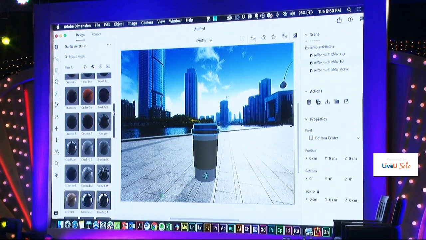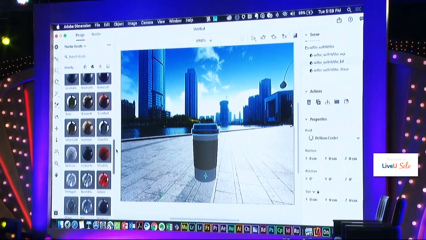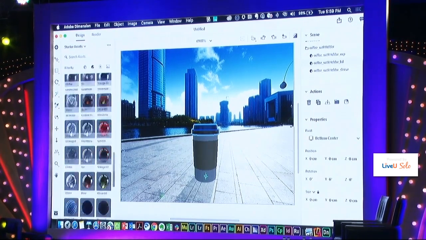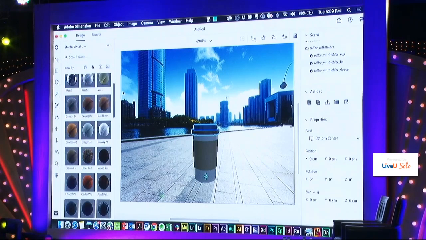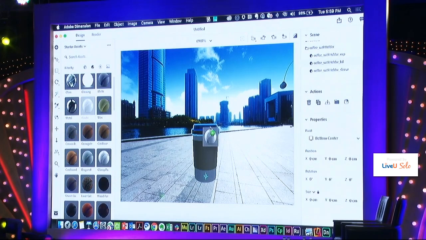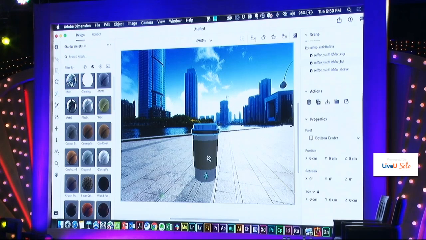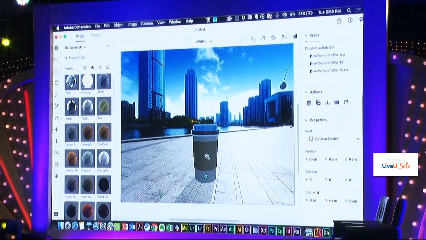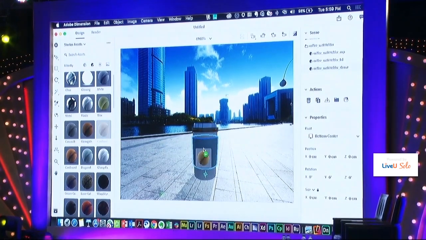So let's say I want to apply a plastic material, so I can select plastic right there and add it. I want to add some sort of a cardboard material to this paper, so I drag it right there, and then maybe another plastic material to the cup there, and that's it.